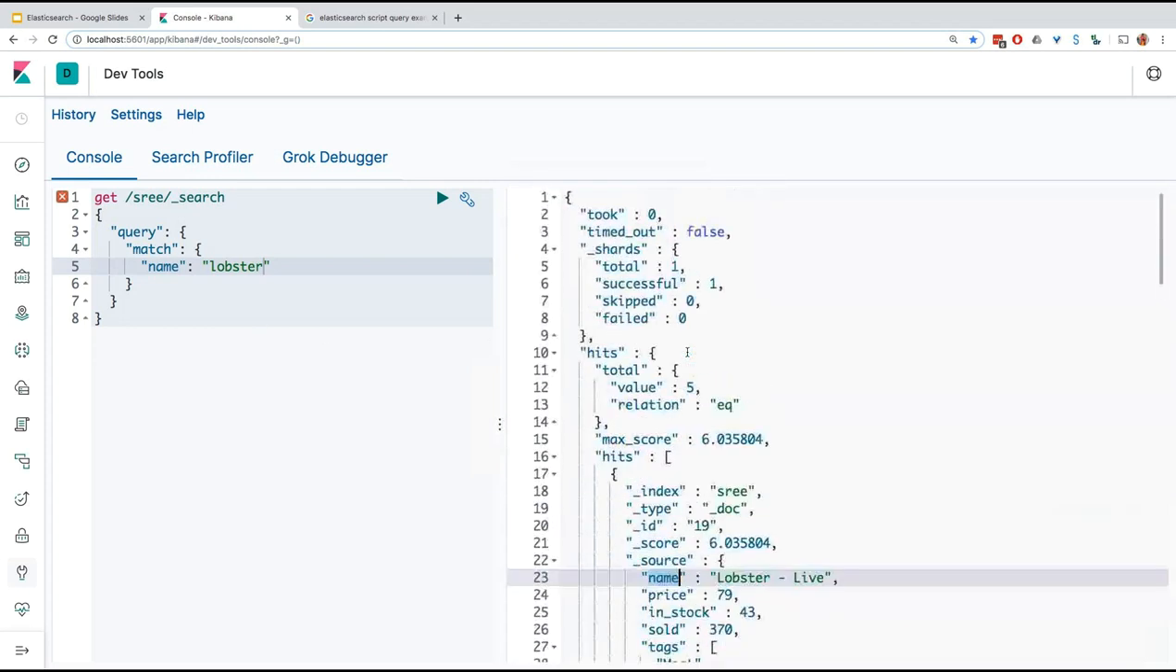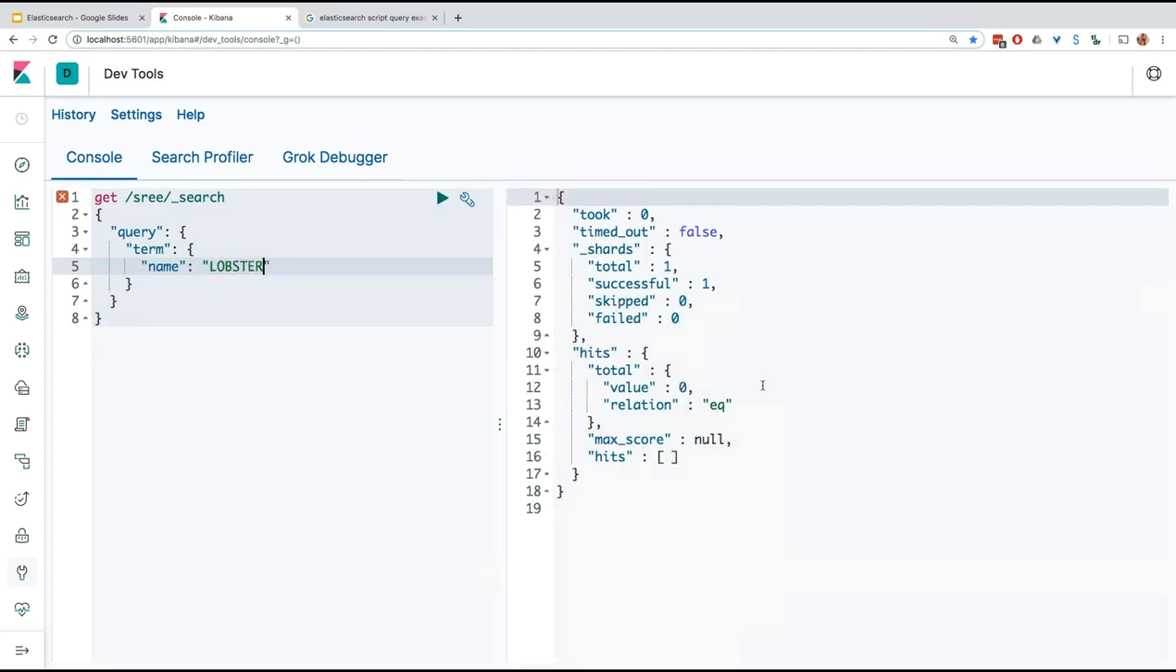Lobster is capital here, it's not capital here, but still it matched, because we have the inverted index with lowercase, and my search query, the query string, also went through an analyzer and is also lowercase, and therefore there's a match. But if I just do a term match, and here I'll say Lobster, I don't get a match, because term matches don't go through the analyzer.